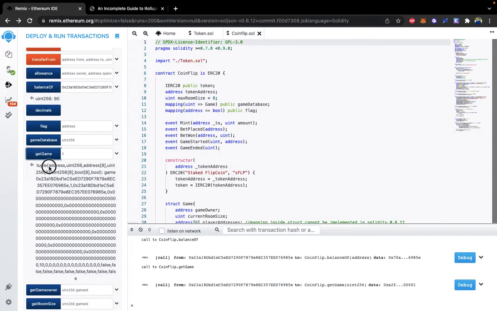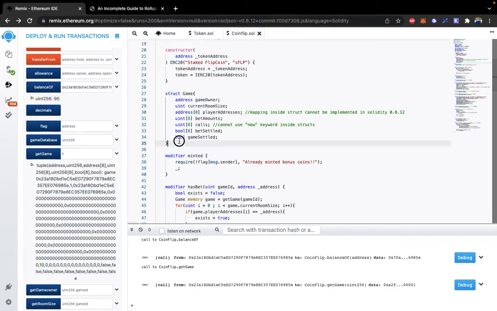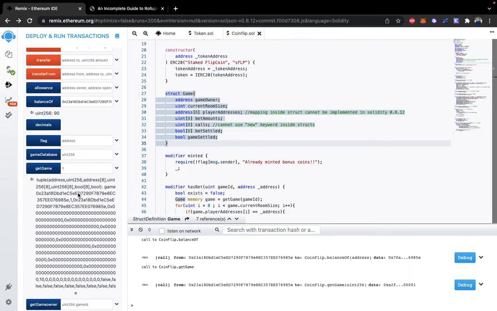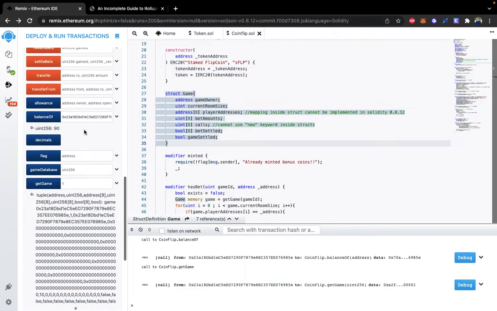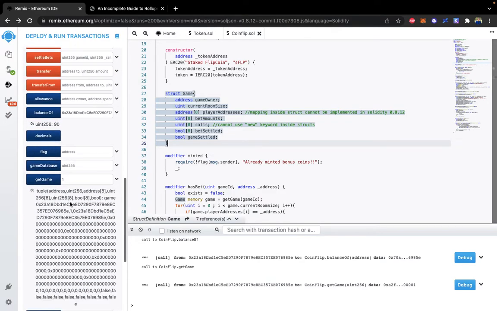As you can see, this is the game struct, and this is the owner, and this is the bet amount, and this is the resolution, right? So the game struct looks something like this. This contains all the relevant details that we need for a game. It is basically like a small game database. So as you can see, the balance has been deducted, and we can see the game struct right here.